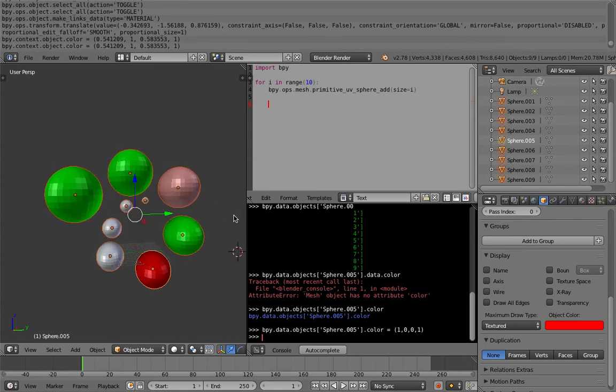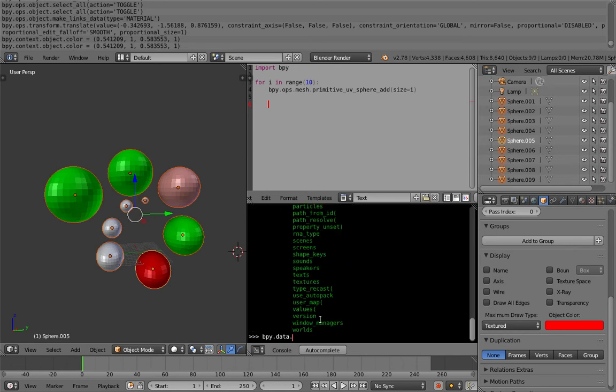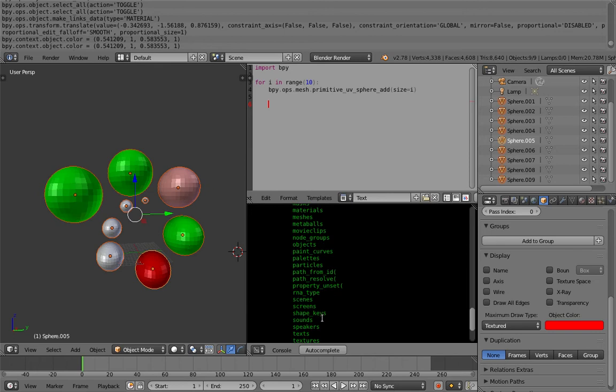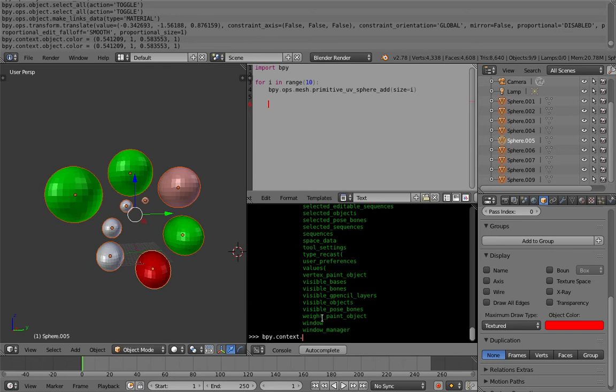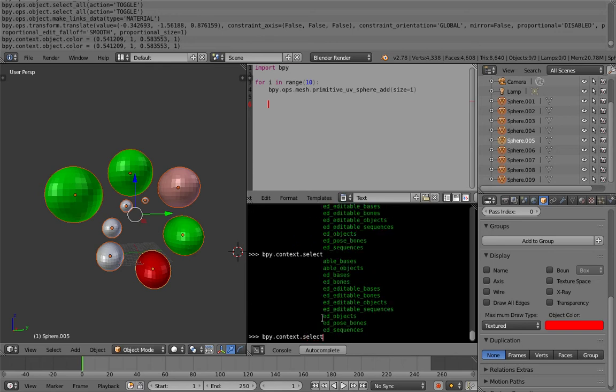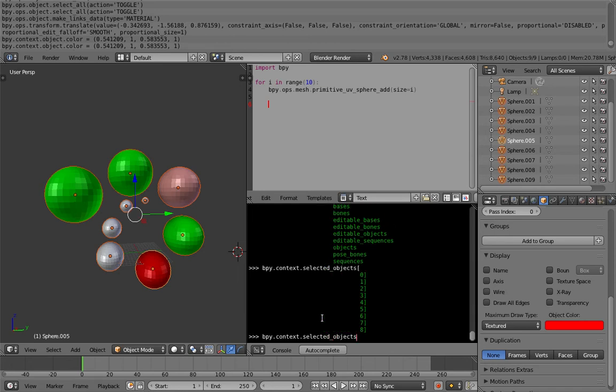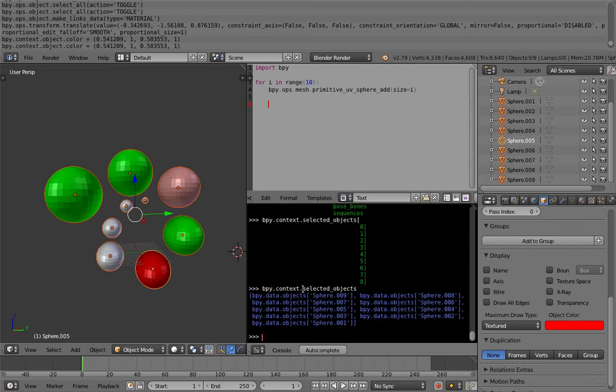So we can say, if we use bpy.data, is there like selected, bpy.context selected objects. Okay, bpy.context.selected_objects. This guy will select all the objects. So this is pretty useful. Then I can just copy this and then put this in here.